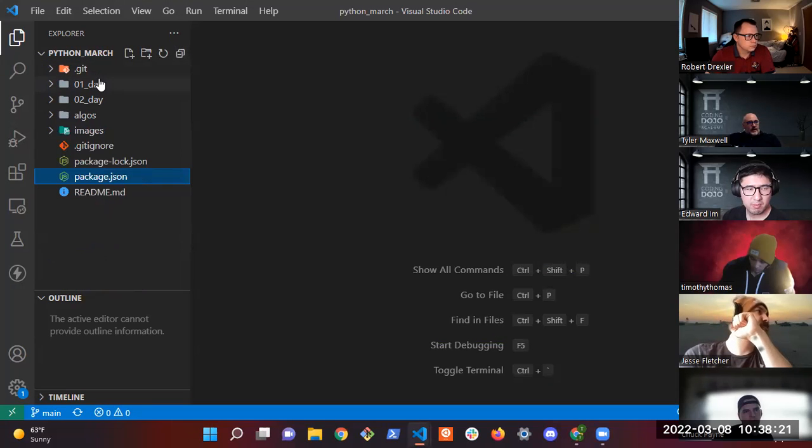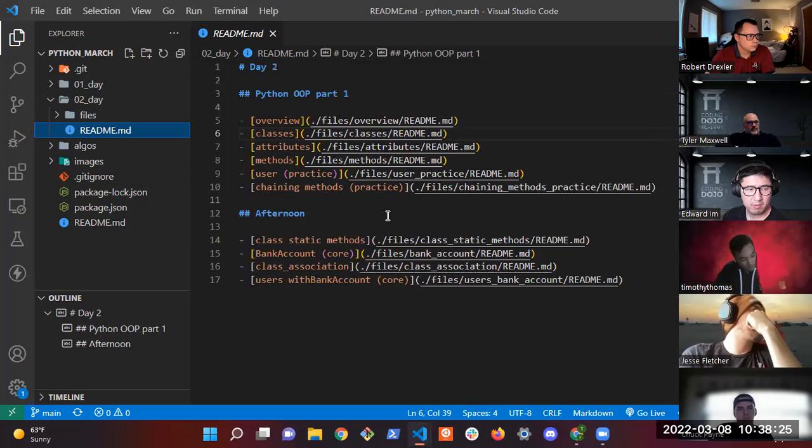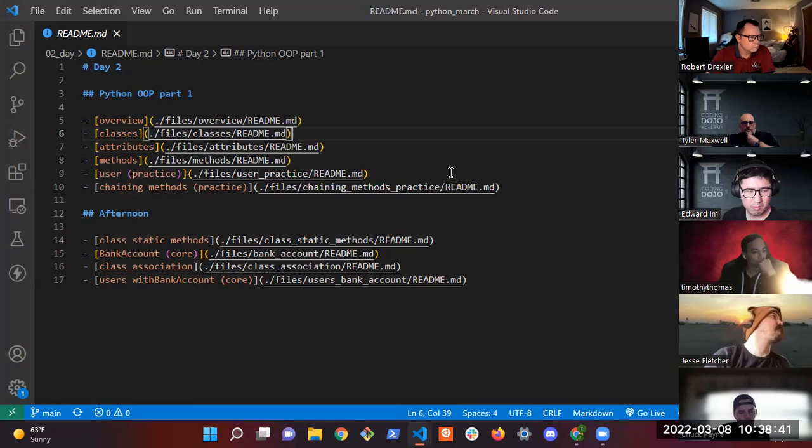So today we are talking about object-oriented programming. This is going to be our schedule for the day, ideally. Before lunch, I want to talk about classes, attributes of classes, class methods. I want to maybe do some of the practice assignment together.